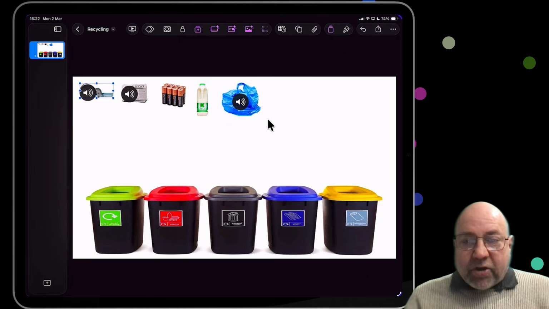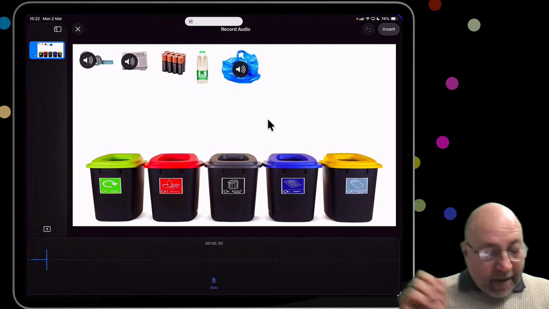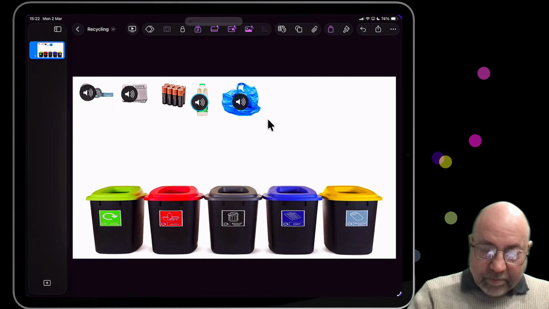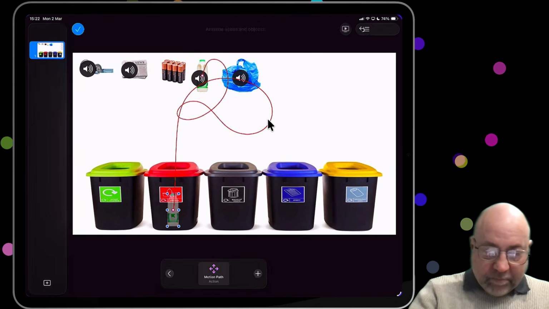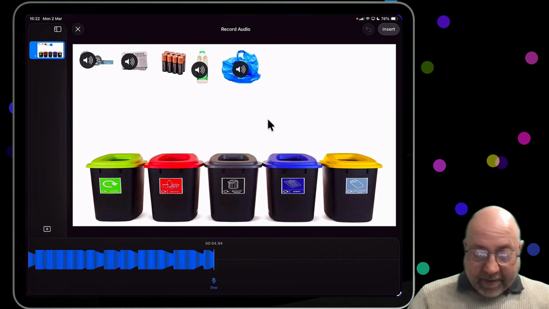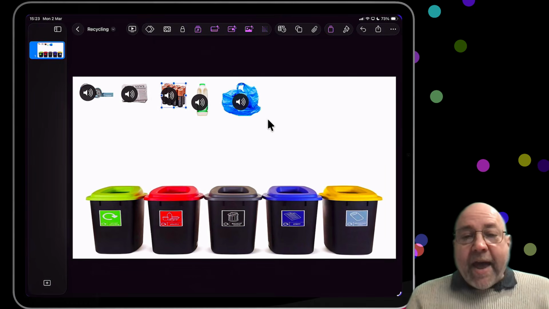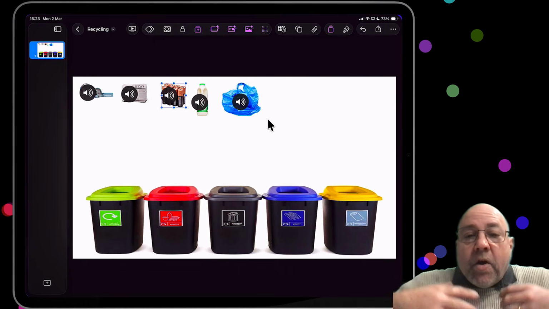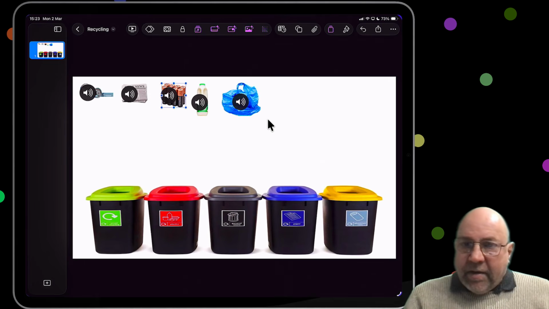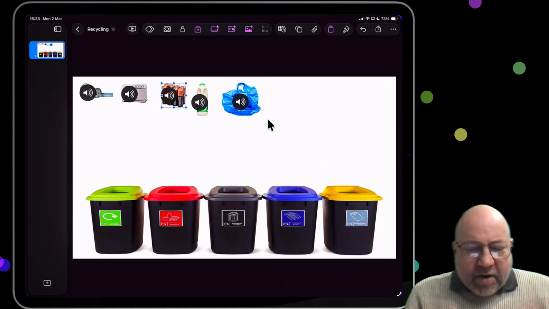Now we've got 2 more to do. I'm going to do these very quickly for you. This is the plastic milk bottle. This is going to go into the red plastics bin. These are batteries and they're going to go into the general waste bin. Okay, there are my 5 items, all being placed in their correct bins. Now, obviously, there could be many more for you if you want to, so that's entirely up to you.